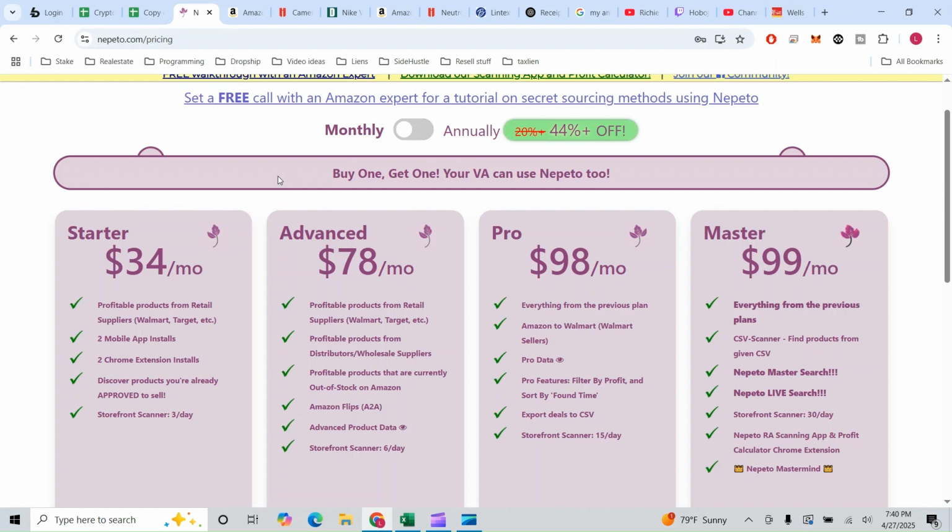And for the third mistake, I believe that would be not having enough money to really make this work. Now, you do get a 2-week free trial. That is true. And one thing that may not be as apparent is kind of this: you buy one, you get one. Your VA, which is virtual assistant, can also use Nepeto. So you can have somebody help you look up things and then you buy them, for example. That's kind of the way that works.